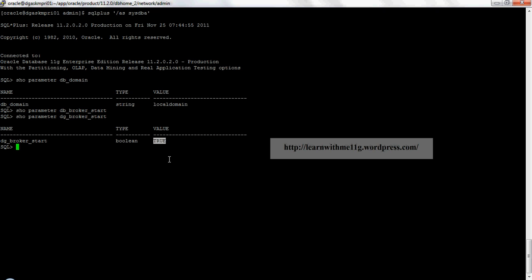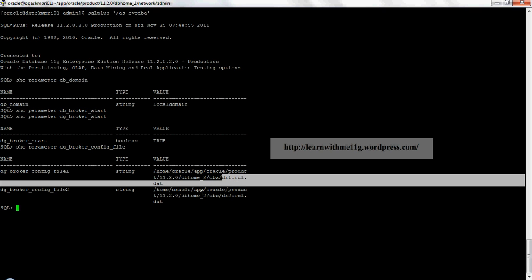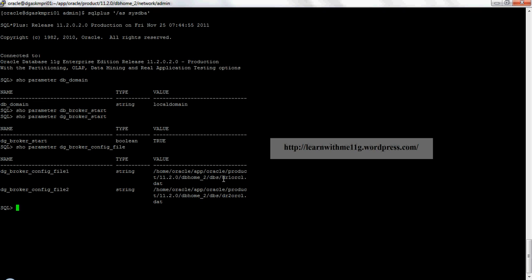the dg_broker_config_file. So this is also another initialization parameter, and the default value it takes is Oracle home, dbs. So if we want to have the Data Guard configuration files in a different location, we can set this parameter to the corresponding location. So these are the Data Guard configuration files. The Data Guard configuration information will be stored in these files. So this is the initialization parameter where we set the location of the Data Guard configuration files. So let me also verify the same parameters on the standby side.